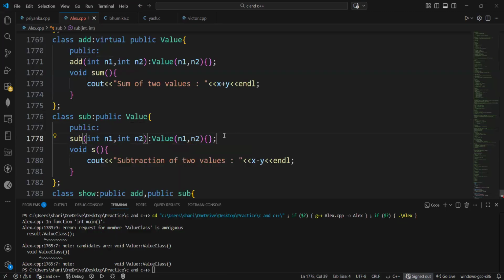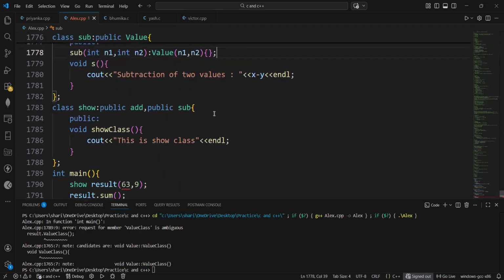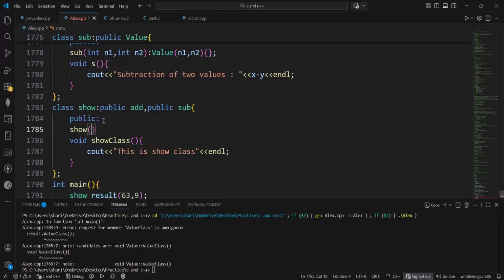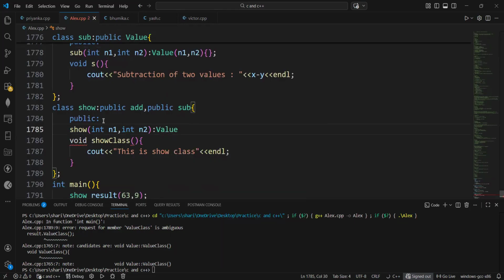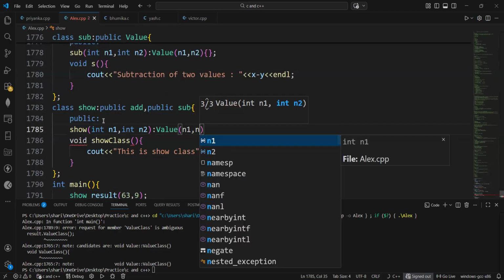And then what do you do? The same thing you can do here, the public show, public right there. So how to do that? Here you can write the string, and inside the show you can write int n1, comma, int n2. Then put here the colon, and then here write value, and then put these values n1, comma, n2.